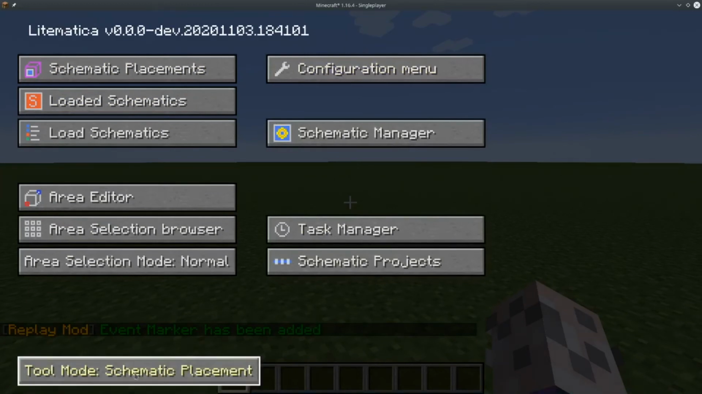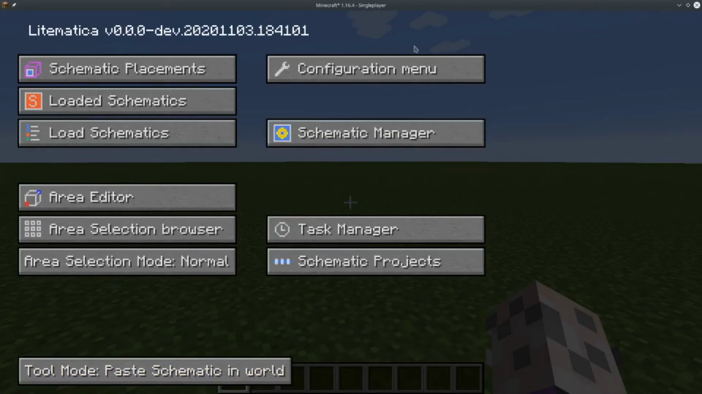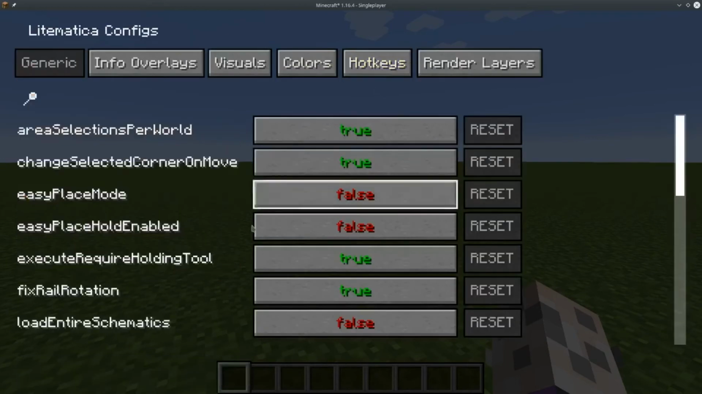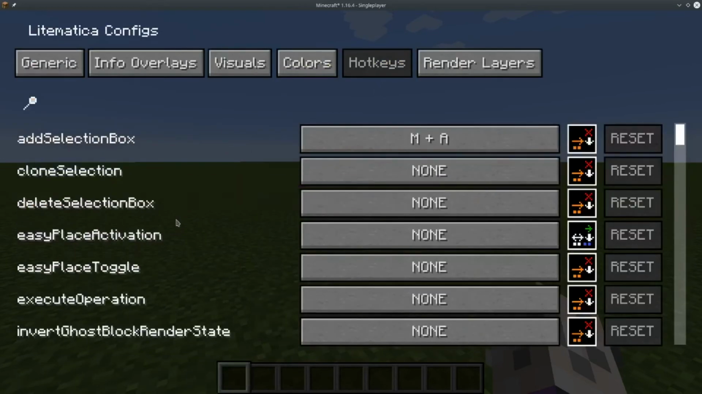The first thing you want to make sure you're on is the paste schematic in a world. This will allow you to actually produce the blocks of a schematic, because generally a schematic is just a blueprint to allow you to follow. The other thing you'll want to do here is choose your hotkeys and go to execute operation. I like to set that as the X key, and it makes it accessible for your hand when you're left and right moving, and it makes everything easy there.